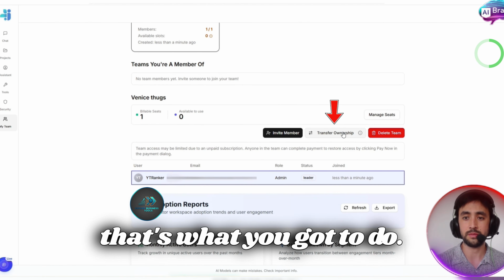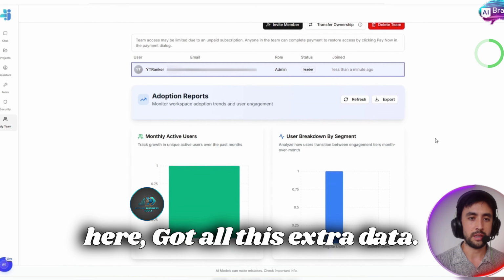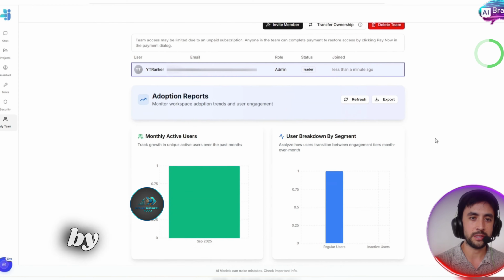That's what you've got to do. Transfer ownership, or you can also delete the team here. Got all this extra data: monthly active users, user breakdown by segment, adoption report.